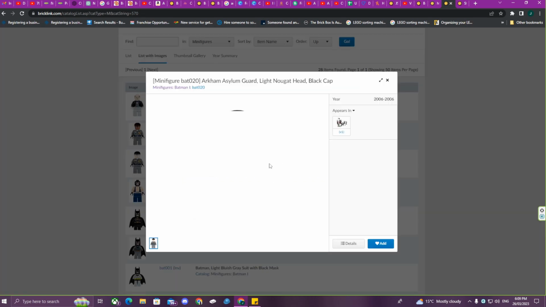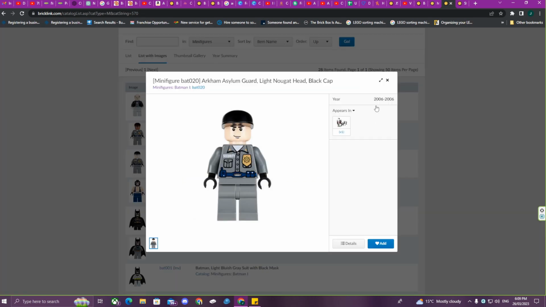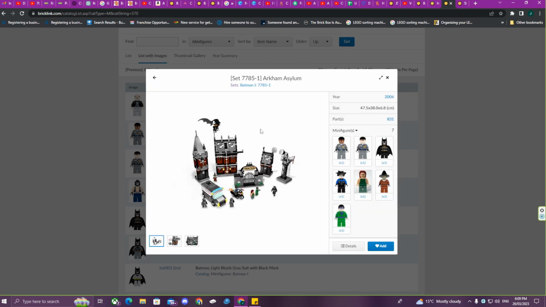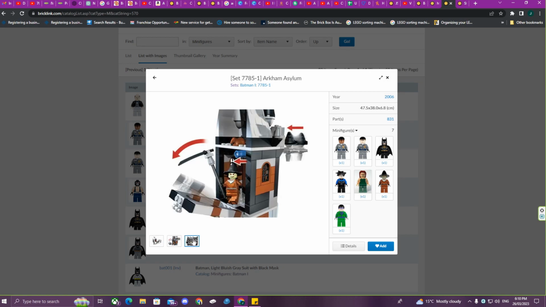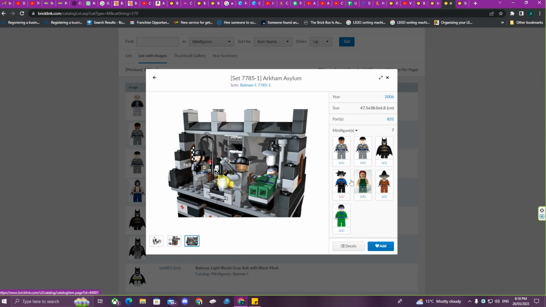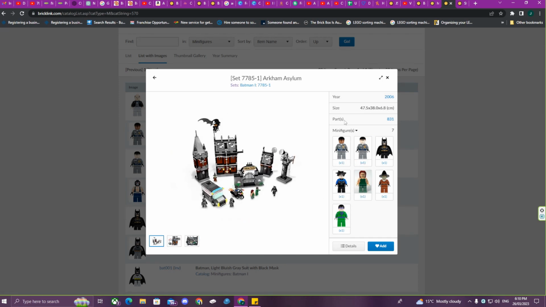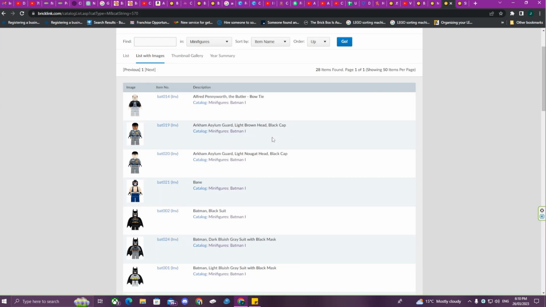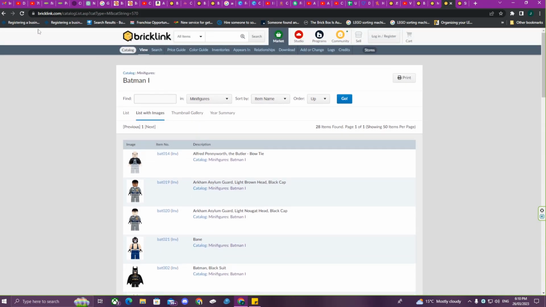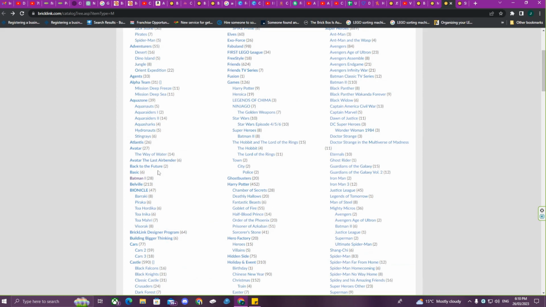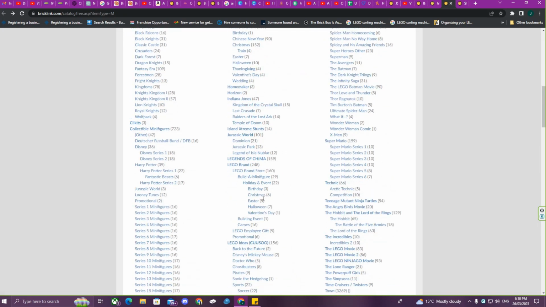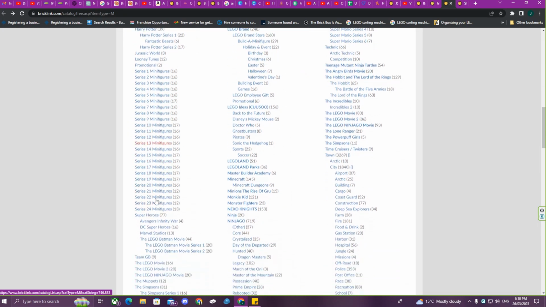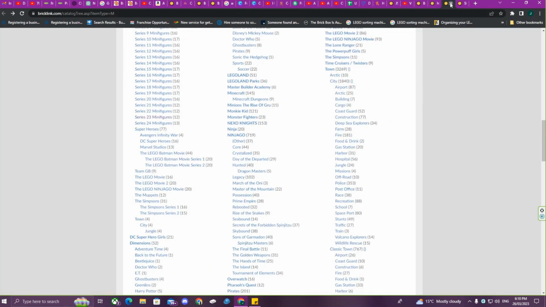So let's say we had this guy. We've clicked on it to make sure. We're like, yep, we've got him. So we can see it appears in this set. Bring up the set. We've got some different pictures. We can see all the other minifigures, and we can say, oh, yep, that's definitely that set. Got some more info stuff. These are all sort of the same as the sets, so you can find things quite easily. All the collectible minifig series stuff is there too.